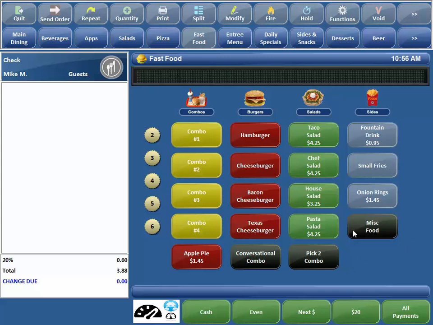In this video, we're going to talk about our open item menu buttons. We've got miscellaneous food, we've got open liquor, some of us have open appetizers, depending upon how we print, all those different kinds of open item buttons. We all have them. Some of us use them more than others, but the best practice is to get rid of them.